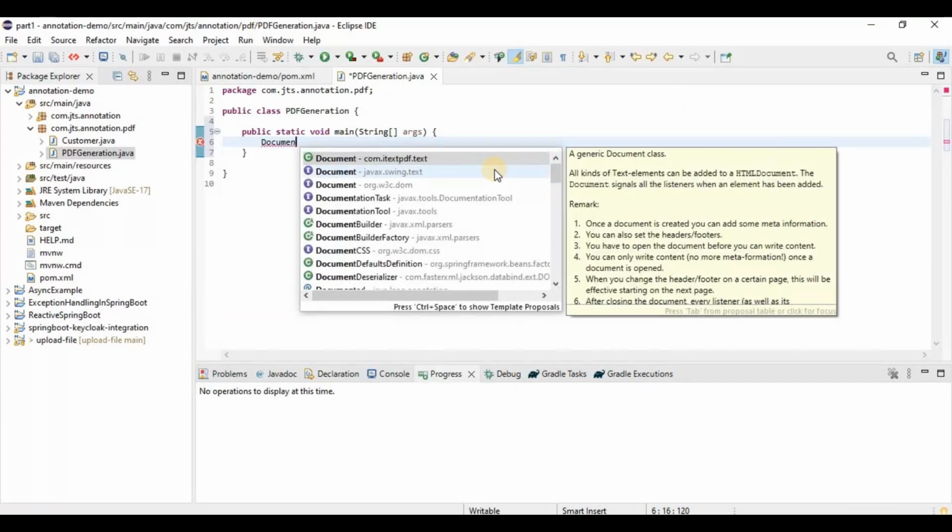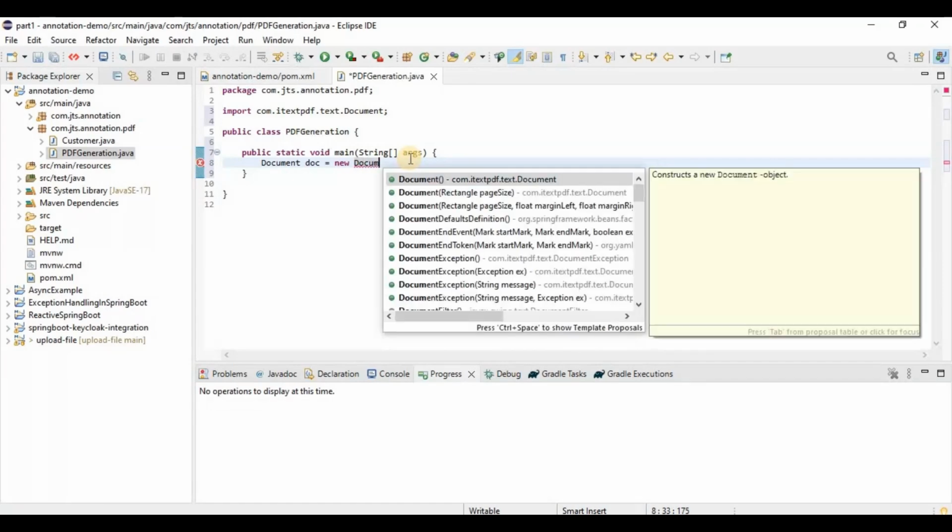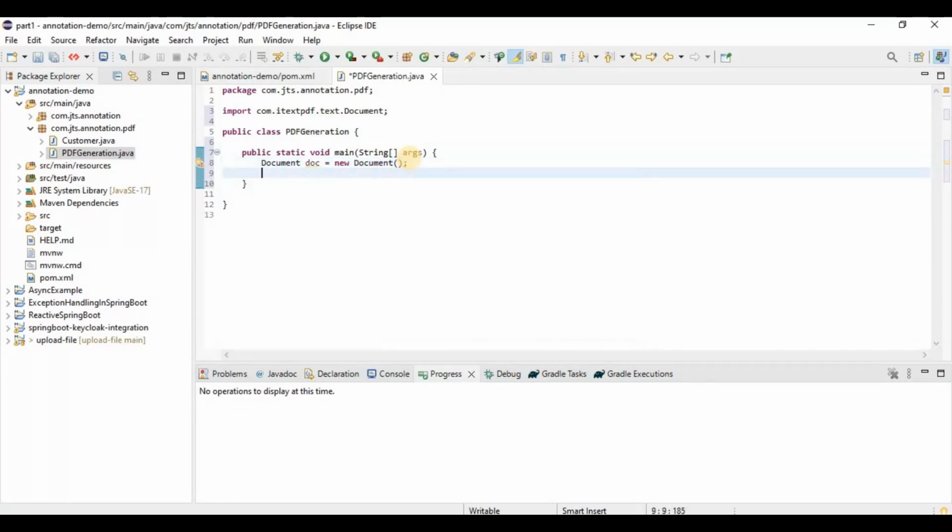Now first of all we need to create the document. As you can see, this is coming from com.itextpdf.text. Then we need to create the document: Document doc equals new Document.